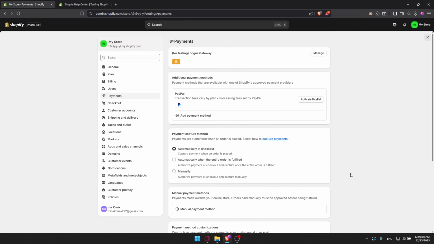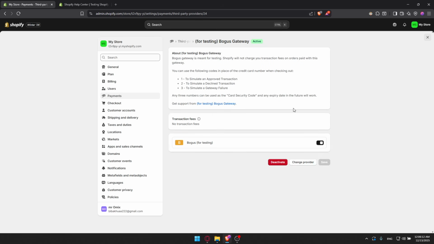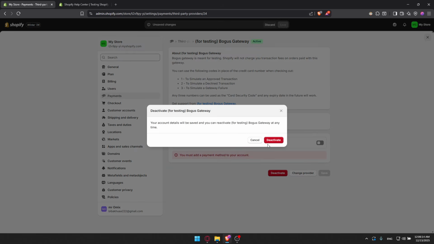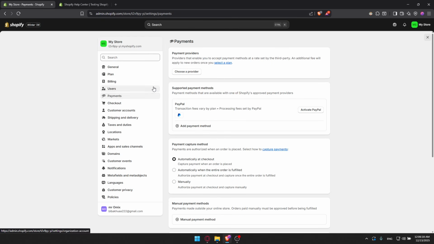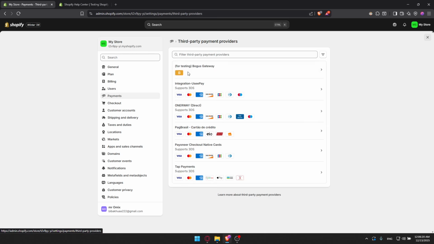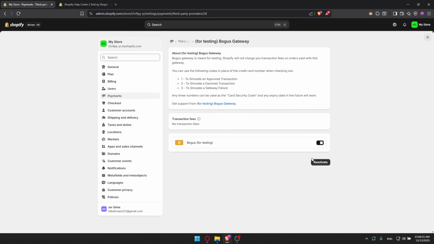But if you're still on the free trial, as an example, you'll have the bogus gateway. Some regions will also have the bogus gateway even if they have a plan. How do you enable that? By default, it should not be enabled. Let me deactivate it to show you how it will look for you. The first time it will look like this, and you'll have to click on choose a provider. Here you'll find the bogus gateway. You can go and enter that and activate it.